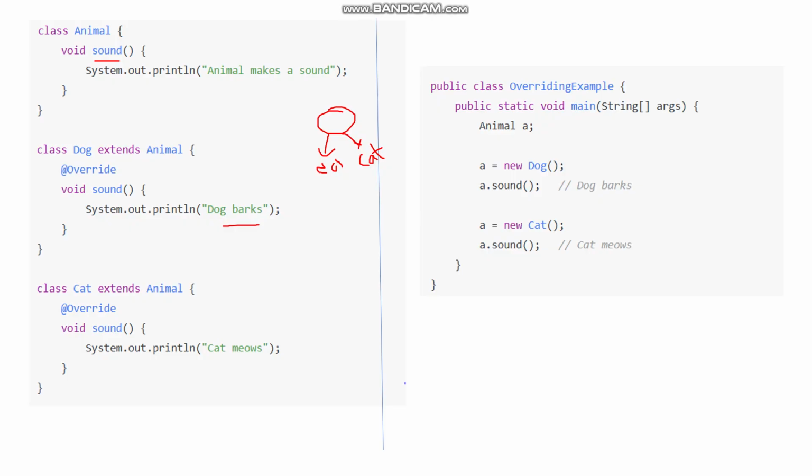For this Animal class, I am creating a reference variable A. A equals new Dog. Now A points to the Dog class. A dot sound, then we get the answer: dog barks. A equals new Cat. Now A is pointing to the Cat class. Whenever I call A dot sound, I get the answer: cat meows.